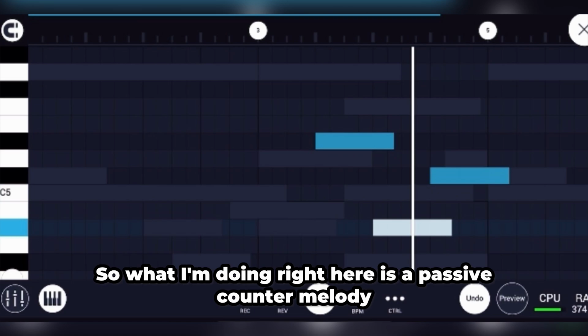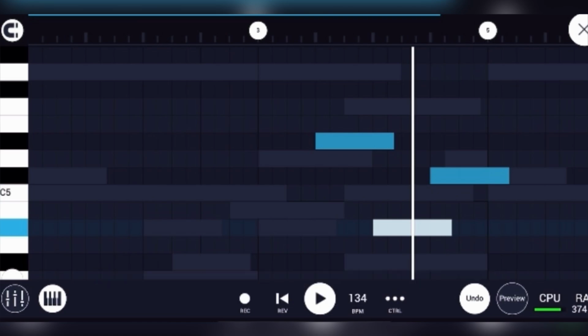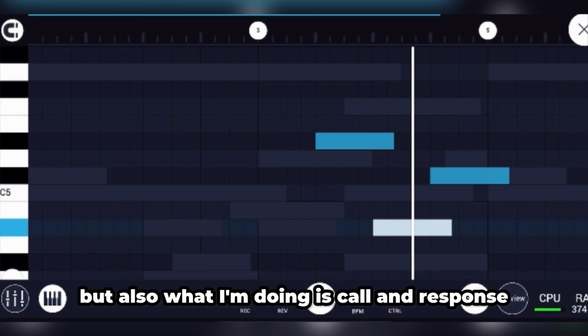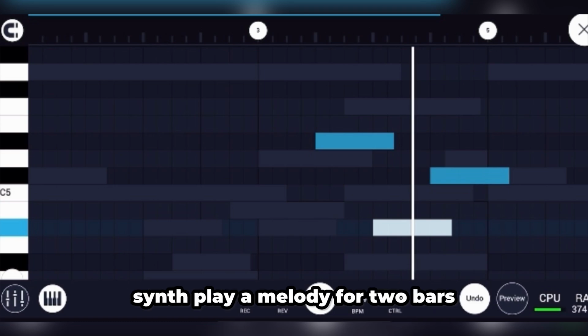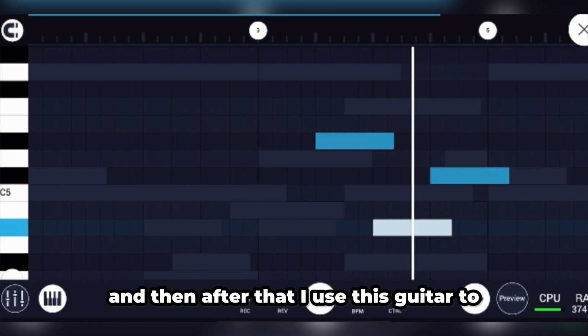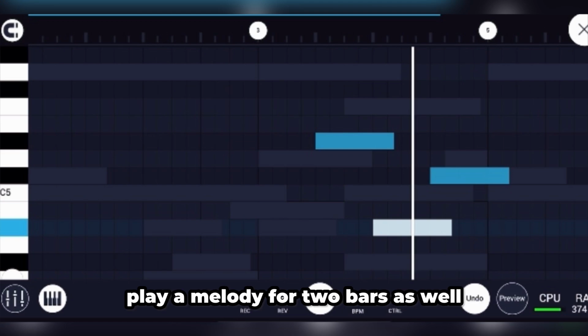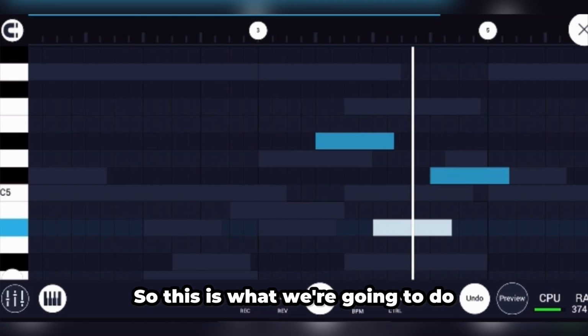So what I'm doing right here is a passive counter melody, but also what I'm doing is call and response. I let the other instrument, as far as the synth, play a melody for 2 bars. And then after that, I use this guitar to play a melody for 2 bars as well. So this is what we're gonna do.